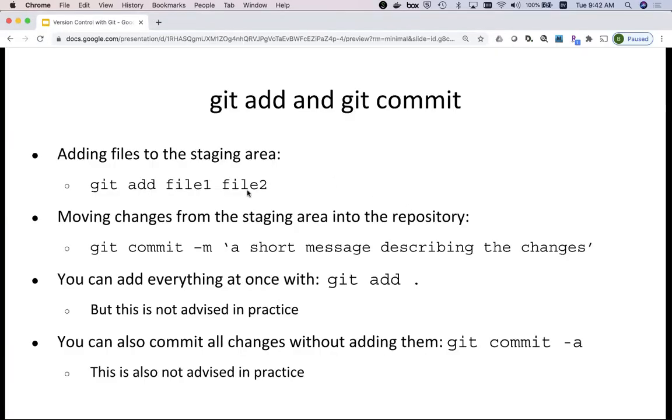All right, so coming back to this slide, I showed you git add to add files from the working area to the staging area. And I showed you git commit will move changes from the staging area into the repository, along with a descriptive message. Git add with a period will add everything at once. Say you have tens of files that you want to add, and you don't want to git add and then list all of the files sequentially, you can use git add and then the period.